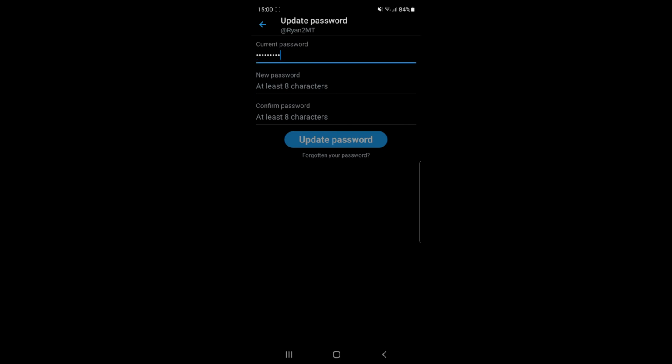Once you have entered in your current password, you will then be able to enter in your new password. Once you enter in your new password and both of your new passwords do match, as you can see the update password button is now available to click. Once you click this update password button, your password will then be updated.